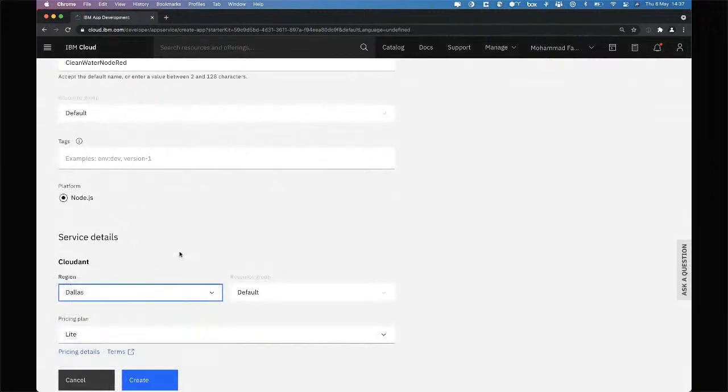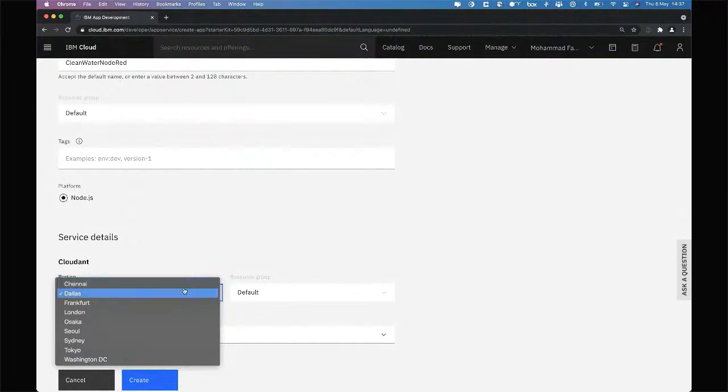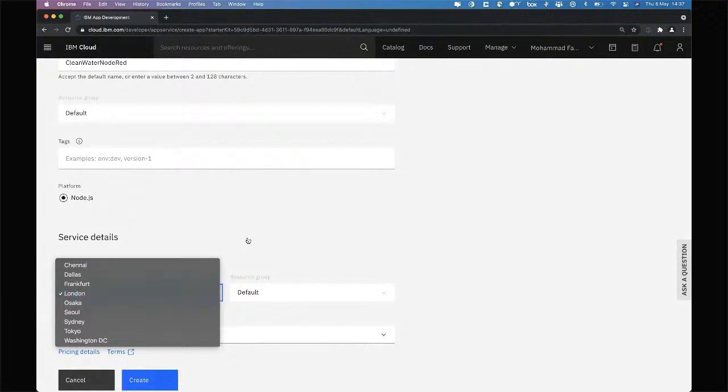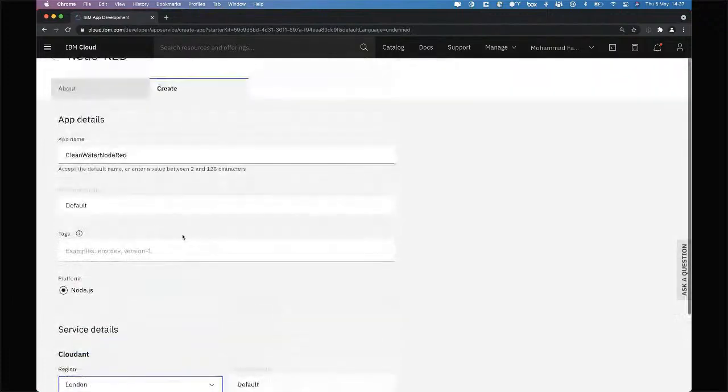As you saw, we created the space in the United Kingdom, in my case. So make sure you also select a city in the United Kingdom. Sorry about that. You can select London, and this will go to the United Kingdom servers. So we have selected London.